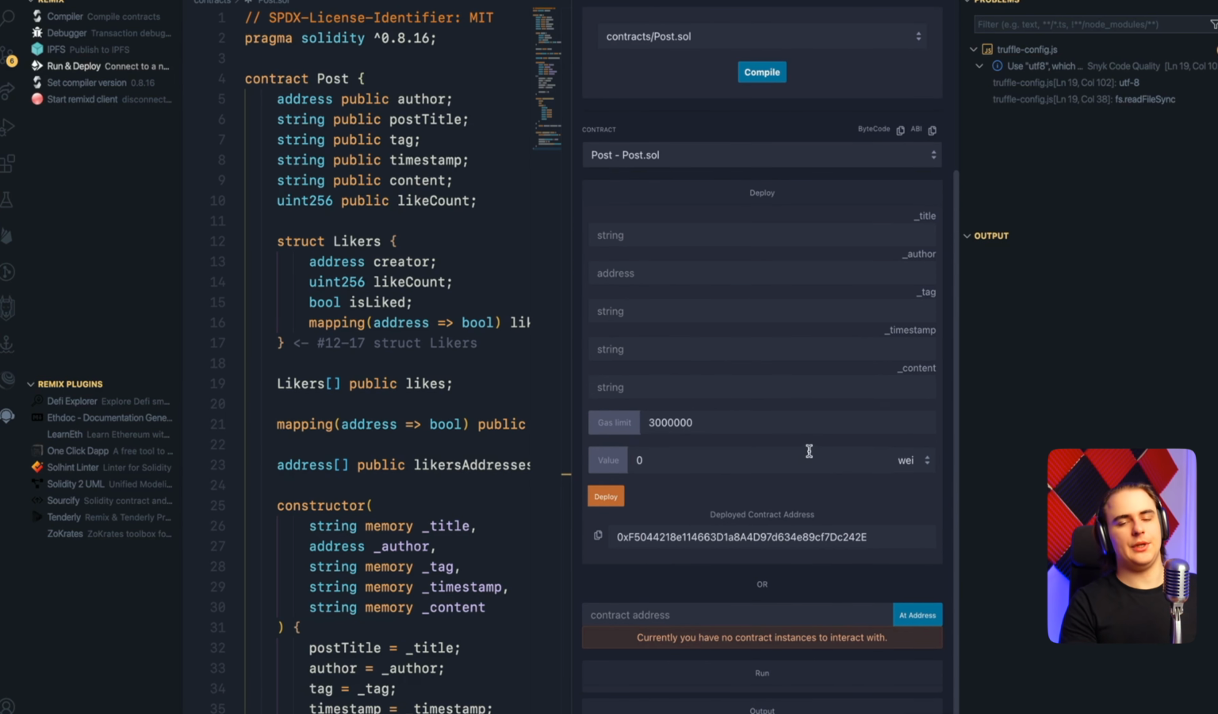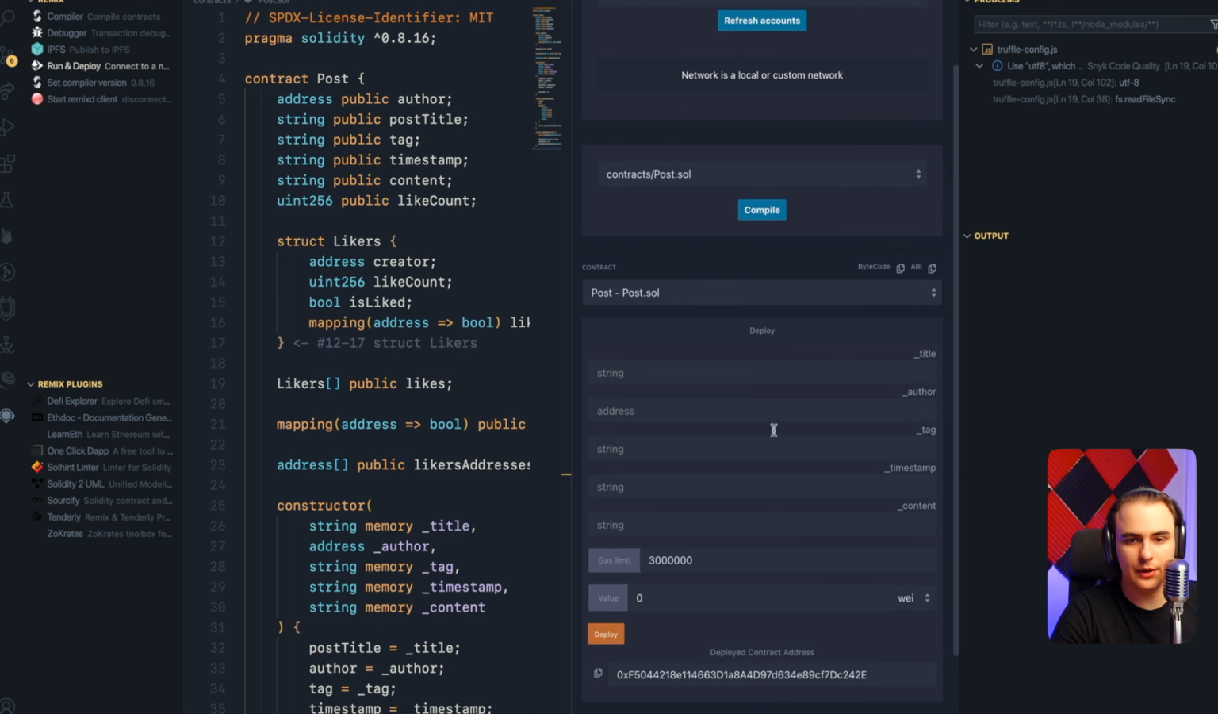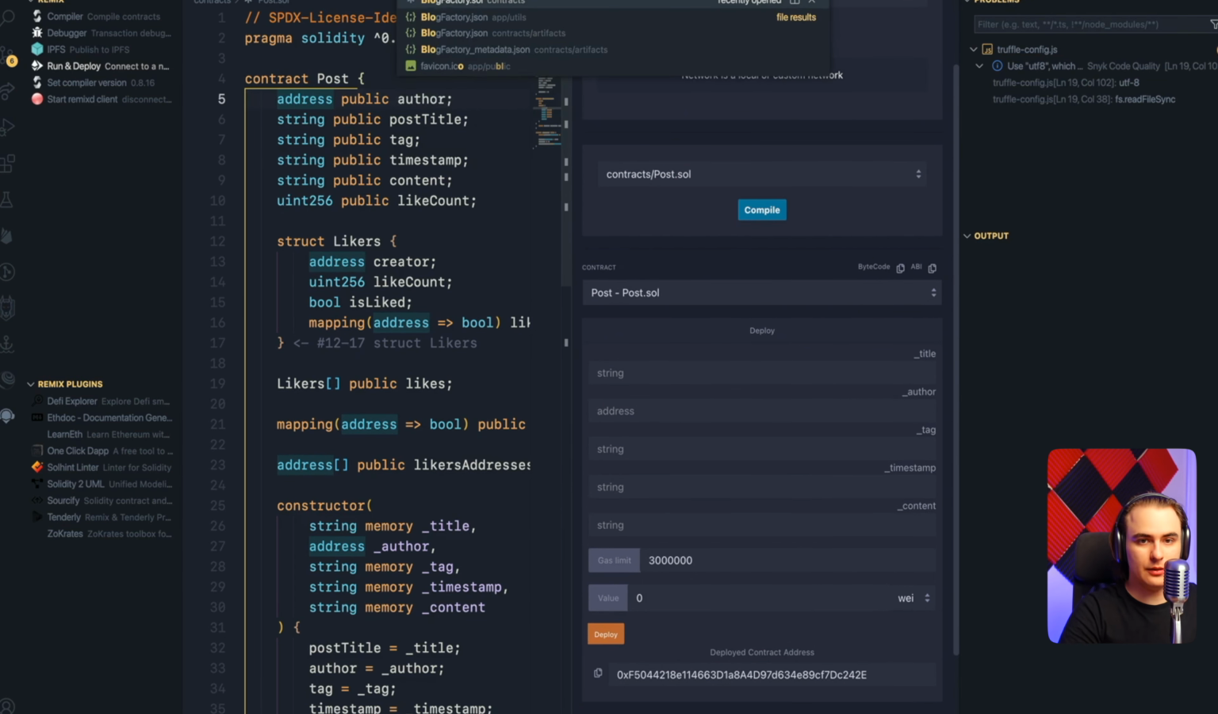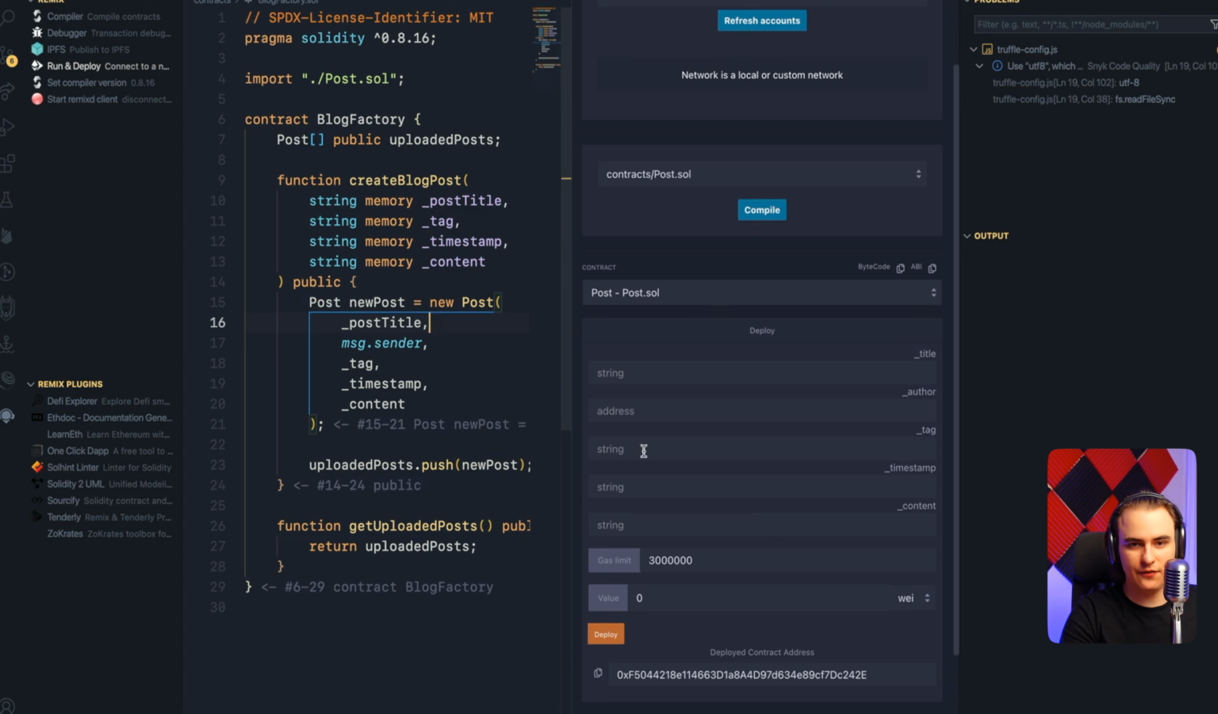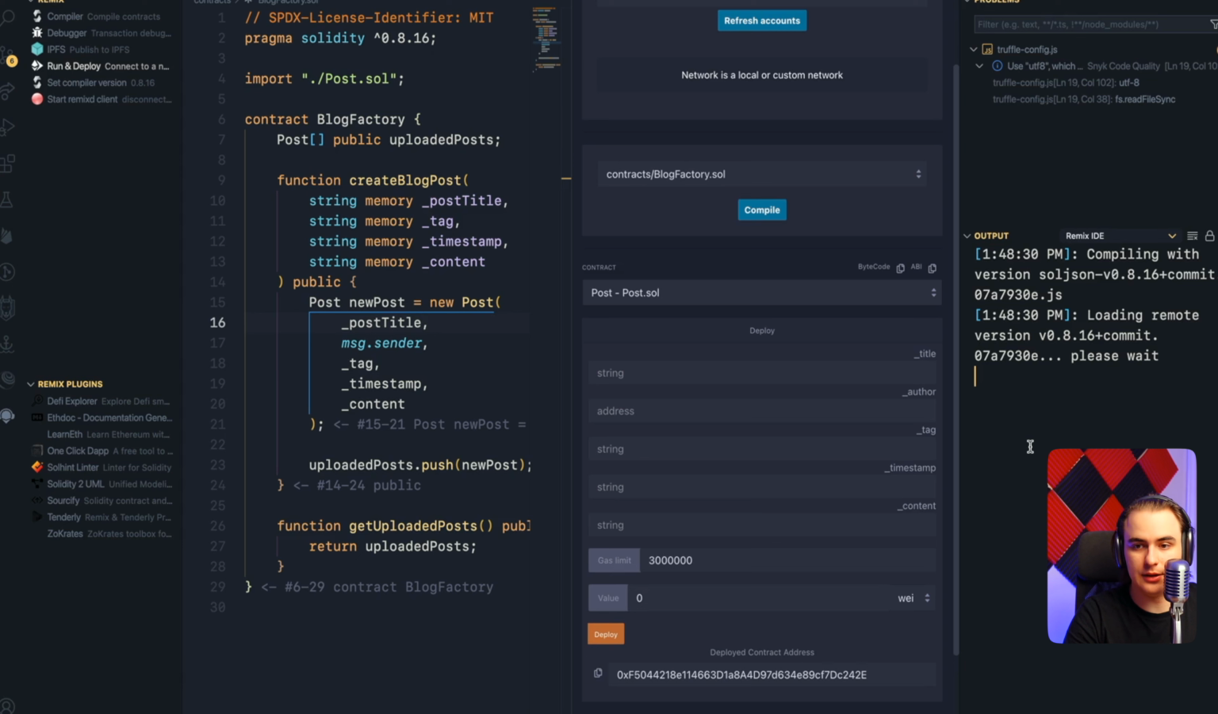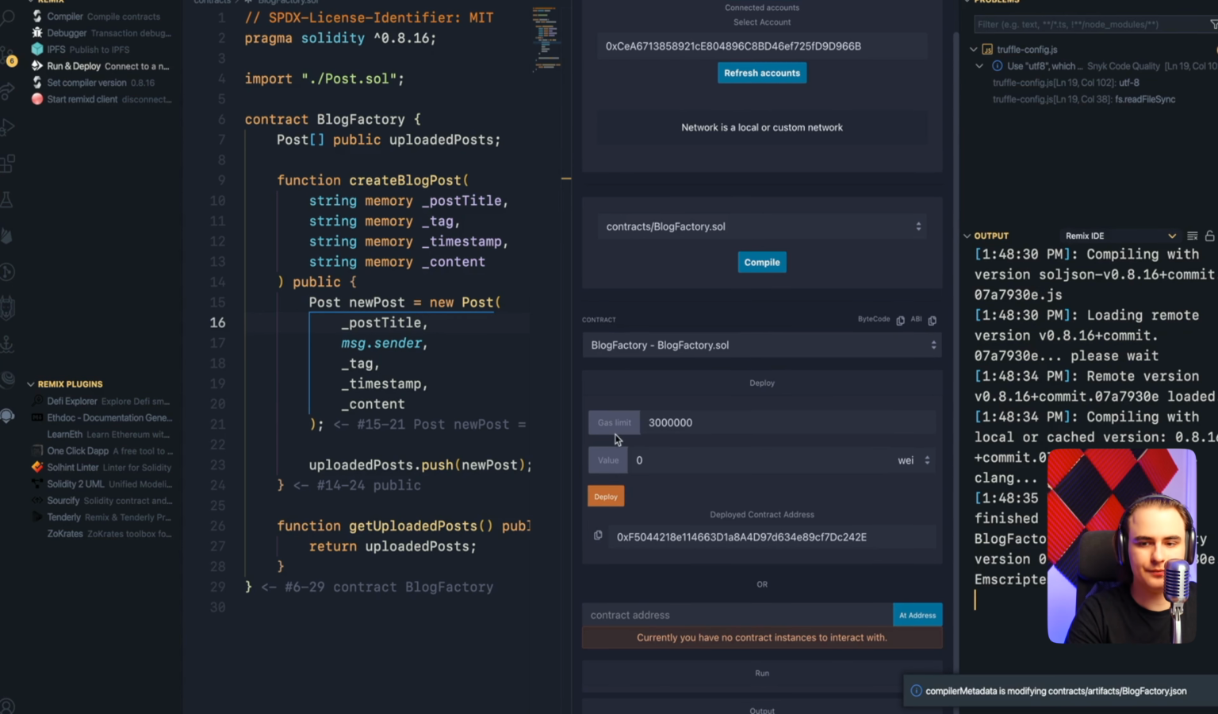Actually, I'm even going to turn on my do not disturb mode. Okay, so my new factory is compiled. By the way, it didn't really change, but because it's interacting with the post itself, it does change. So you definitely want to make sure you recompile it. Now go ahead and deploy that.